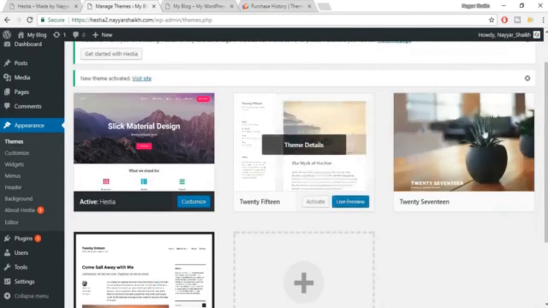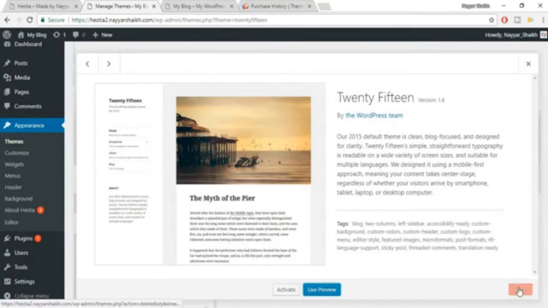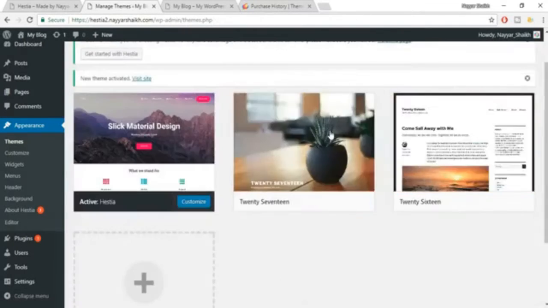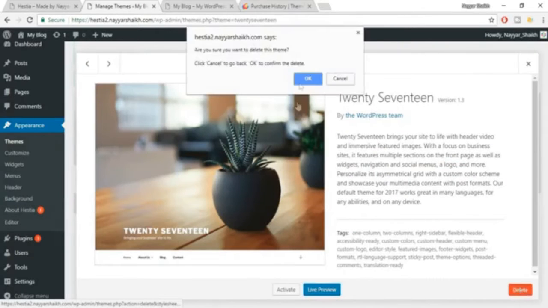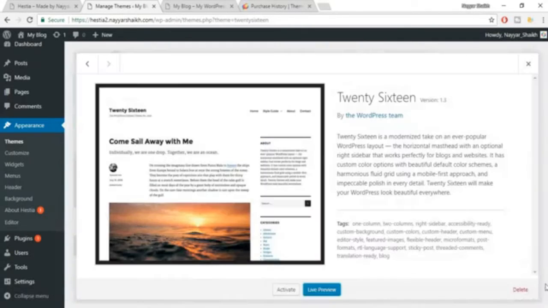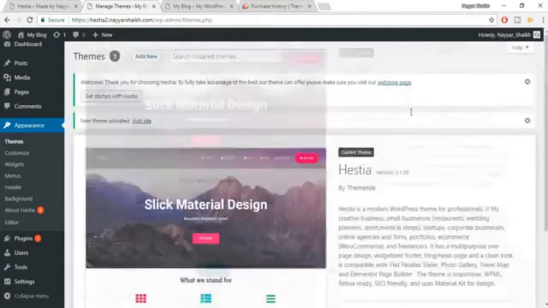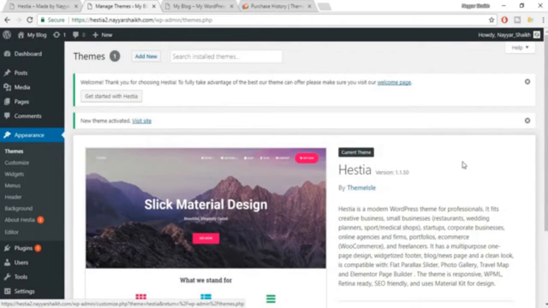Now we don't need these themes. So what you can do, you can just delete all of these. That would make our site a bit faster. And also we don't want these files which we don't actually require. Okay, so we have successfully deleted everything.